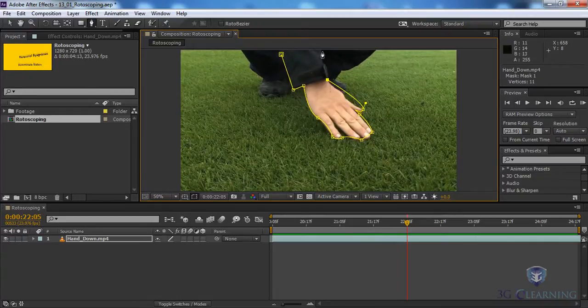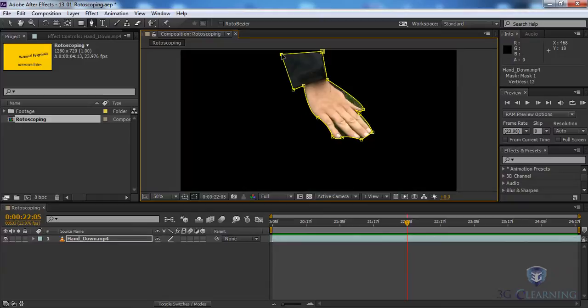So once you finish drawing around the edge of the hand, hover your pen over your first anchor point, and you should see that circle. Now when you click, that will close the path. Notice with the path closed, it'll go ahead and make the background color stand out in your composition.